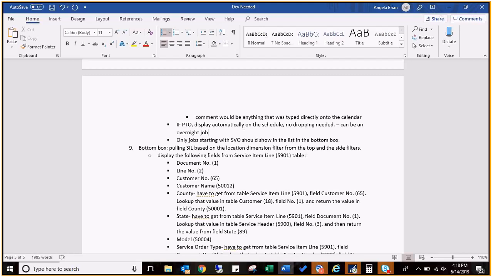Do they have to enter it day by day, or can they enter a range? They enter it day by day, they can't do ranges. Okay. Yeah. Gotcha.